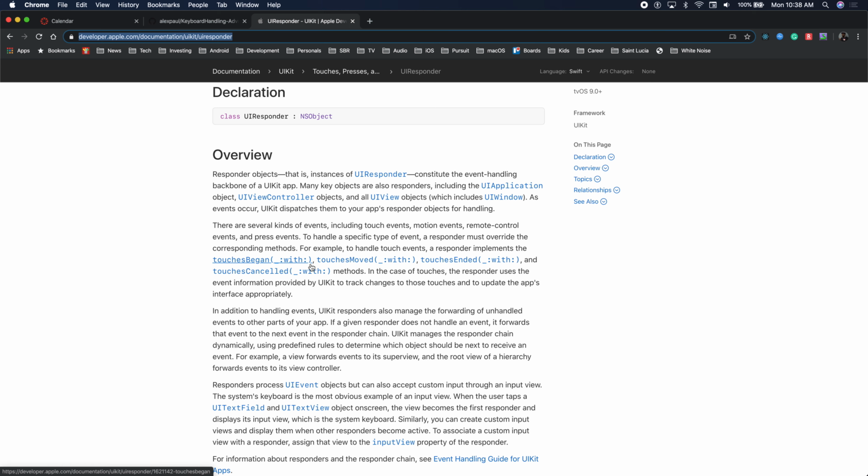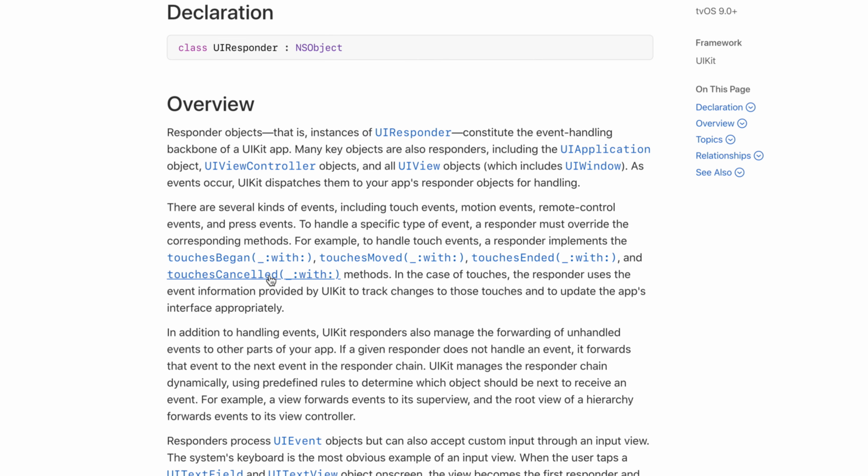Right, so if we just take a look here before I go away. Everything that inherits from UI Responder could basically override touches began, touches moved, touches ended, touches canceled. What does touches began mean? I start doing something on the screen, a delegation method gets called. Touches moved, I'm moving, I'm dragging. Touches ended, I lift my finger off.